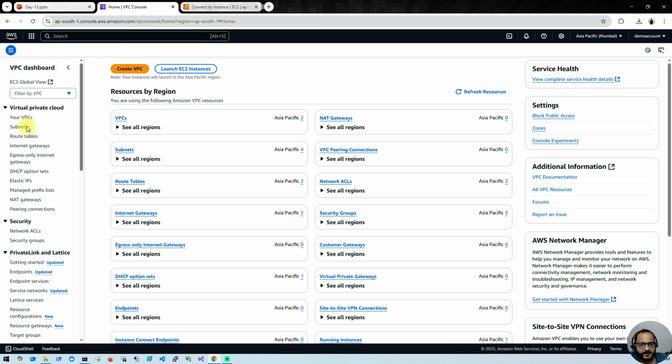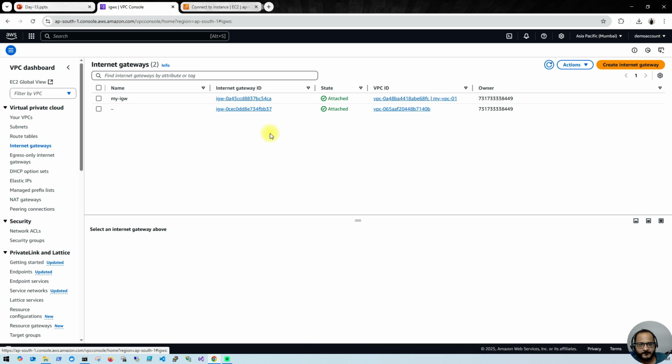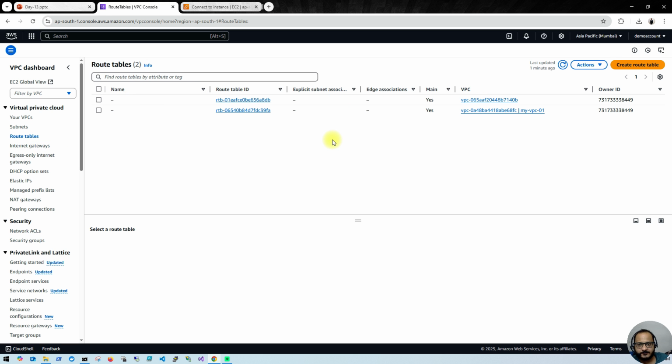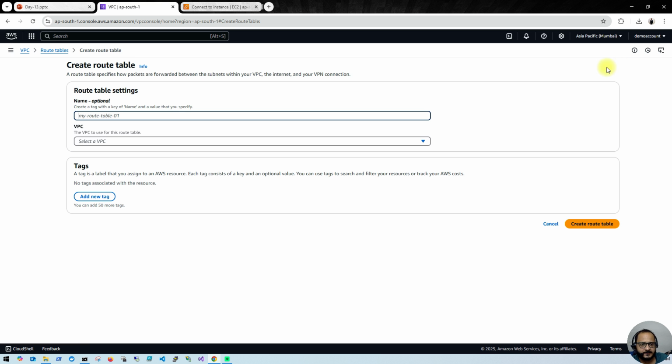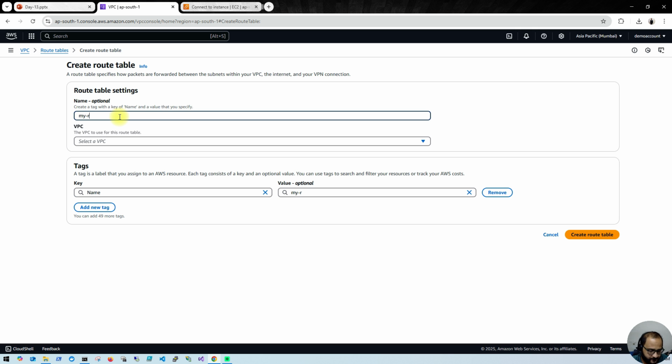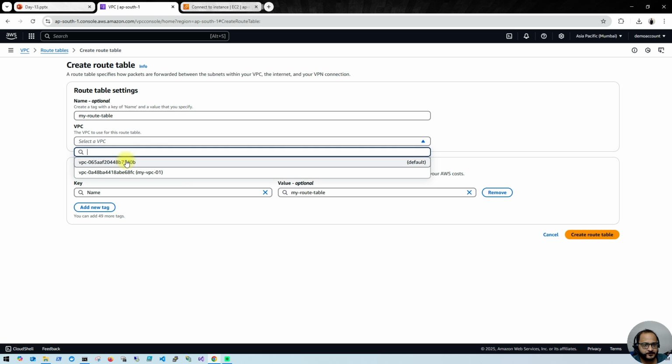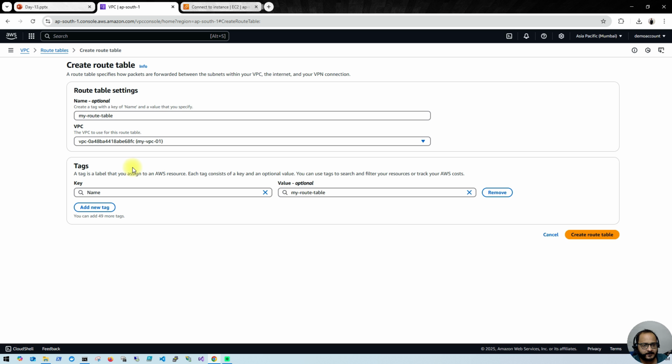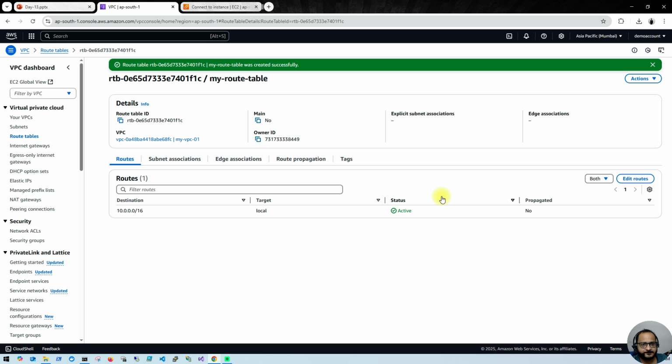Let me go to my virtual private cloud. So here, let me go to internet gateway. It's fine. Let me go to route tables. So here, what we need to do is create a new route table, and let me give it a name, my route table, and here I will choose a VPC, and let me create the route table.